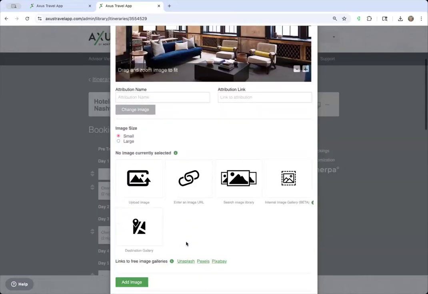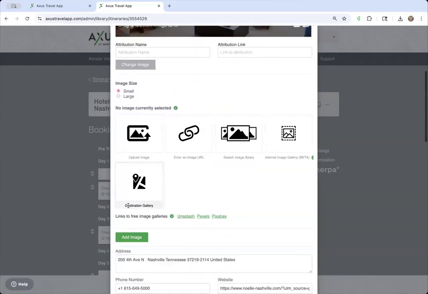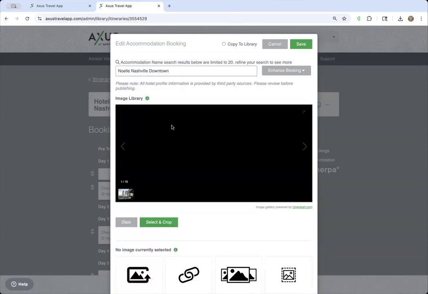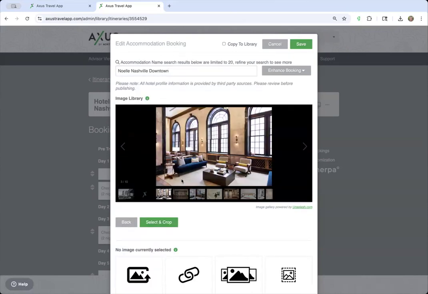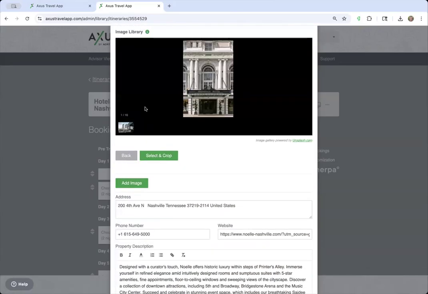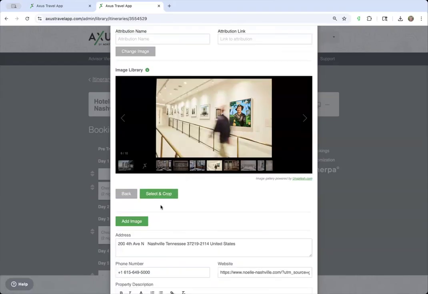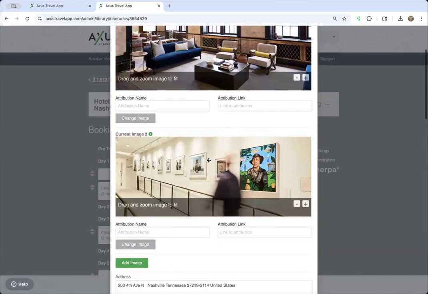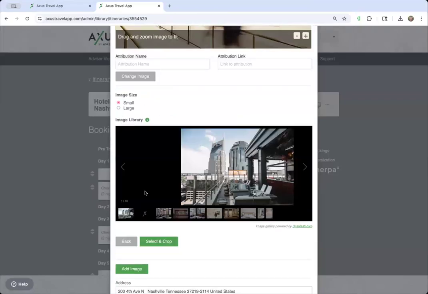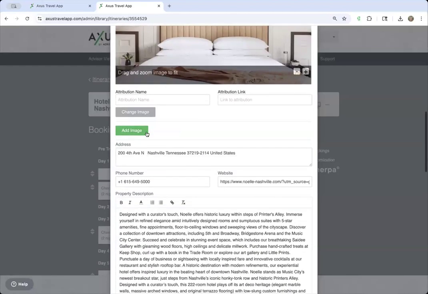So I'm going to add image. Again, if you don't see this destination gallery here, click at the end of your title and make sure it's powered by Virtuoso. Bring in that first image again, select and crop. So that pulls up. You know what? I don't think that I hit select and crop. Add image, select and crop. Let's just do one more for fun.